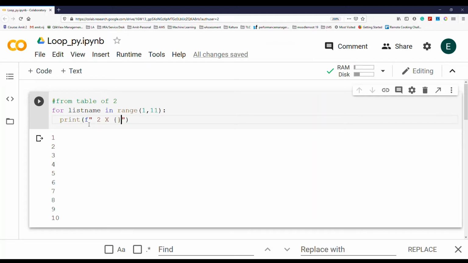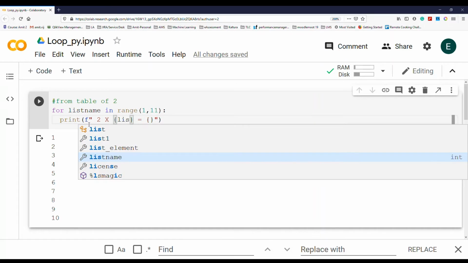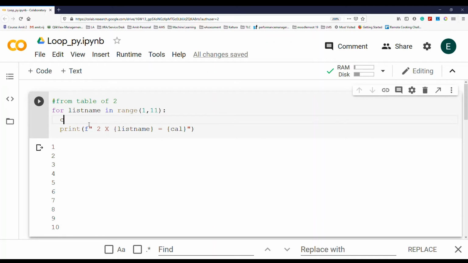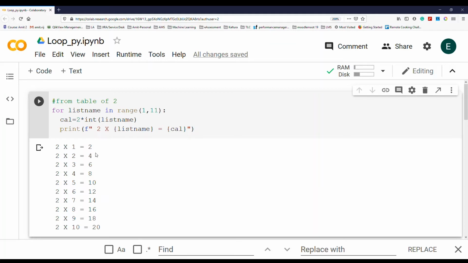So we want this, and there will be two arguments. One will be the list name and the other one will be cal, that I will initialize now. Cal equals 2 into int of list name. So this is a very simple program, and we will have the table of 2 printed in a formatted way. Let's see. So this is the table of 2 printed.